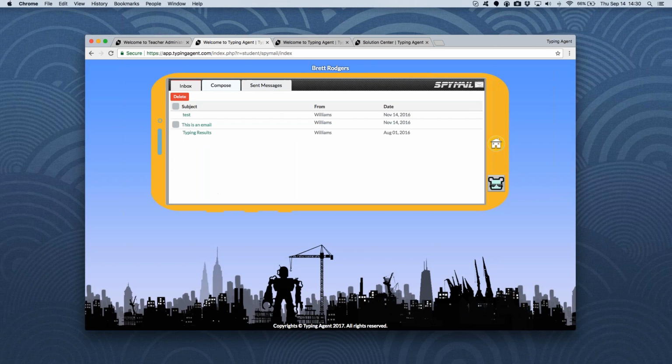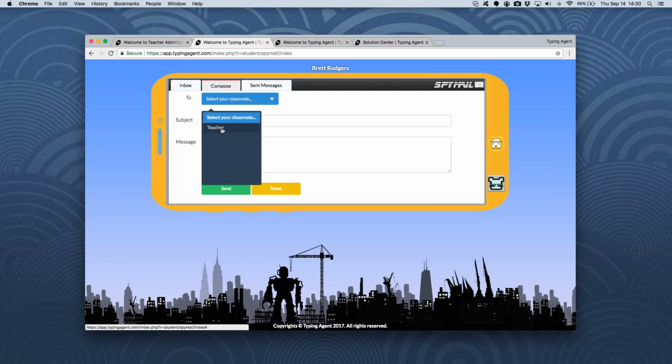The SpyMail has just a simple interface. You can come in, they can compose messages. By default, they can only send a message to their teacher. You can enable it so they can send messages to the rest of their classmates. So especially if you're using this as part of a digital citizenship course, or you're otherwise teaching them the appropriate etiquette of sending an email, you could enable them to send messages to each other.